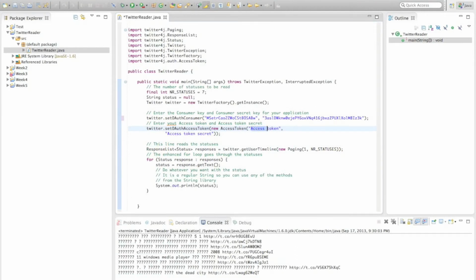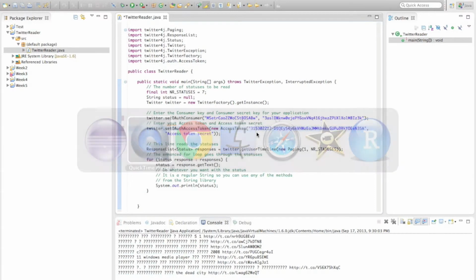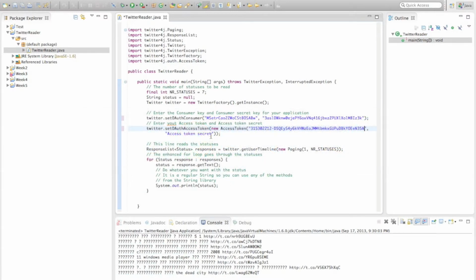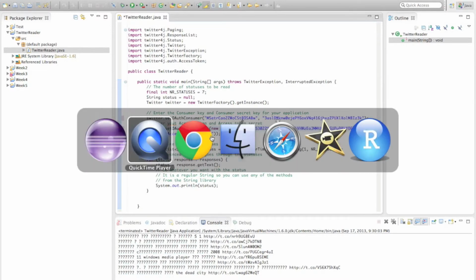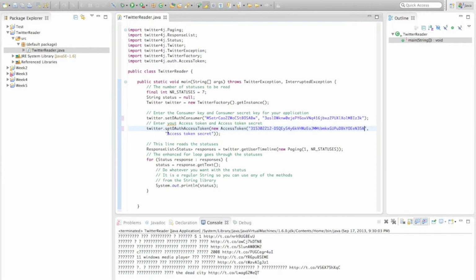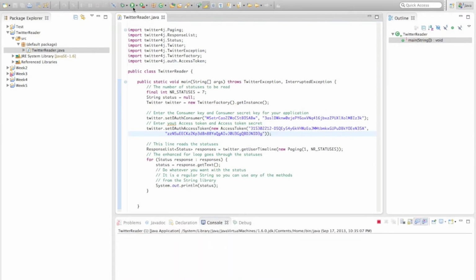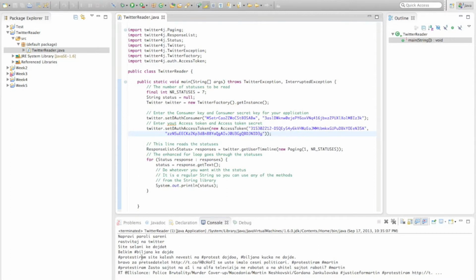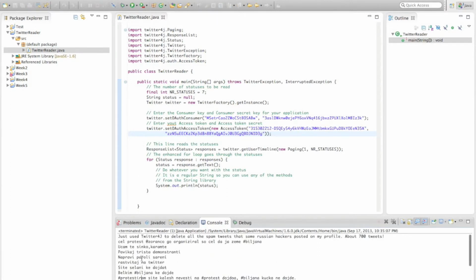So paste your public access token here. Again, if you have any extra white spaces, just remove them. And the last thing we need is the access token secret key. Copy and paste it, run your code, and you should see your tweets posted here.